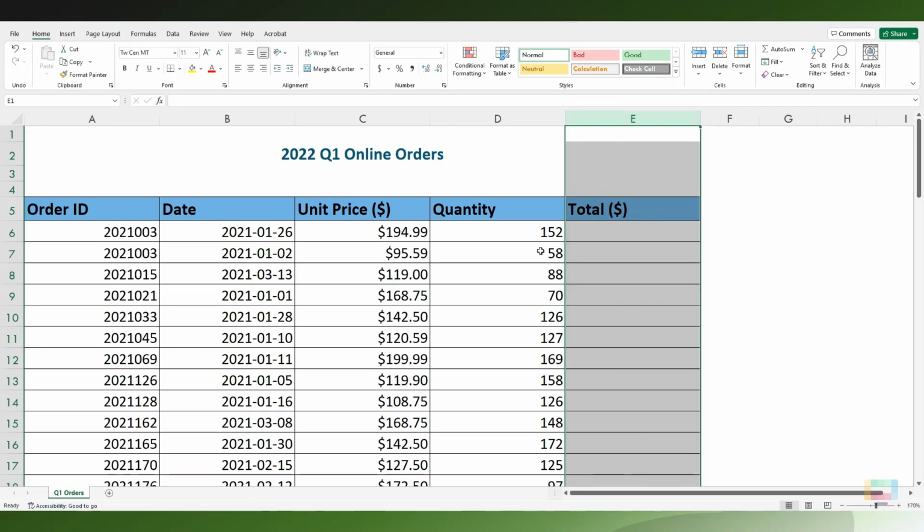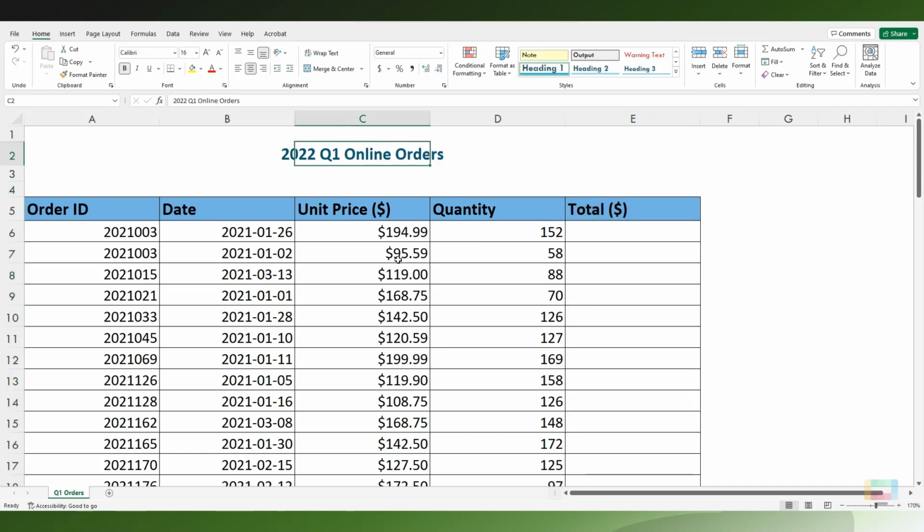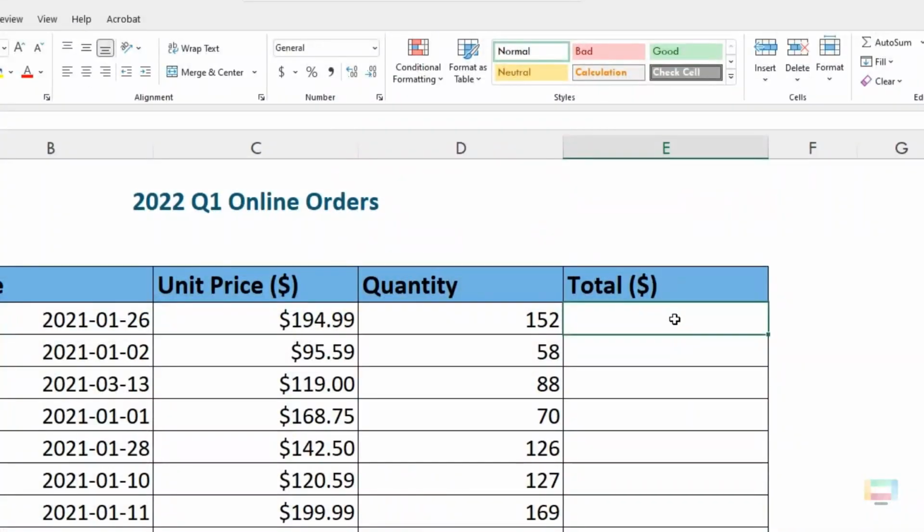Now let's enter a simple formula for our order totals. We'll click on the first cell in the totals column and we'll start with the equal sign, as it is with all formulas. We'll try unit price multiplied by quantity and hit enter for the total. Now let's click on that first cell, hover over to the bottom right. Using the handle, let's double click to AutoFill.